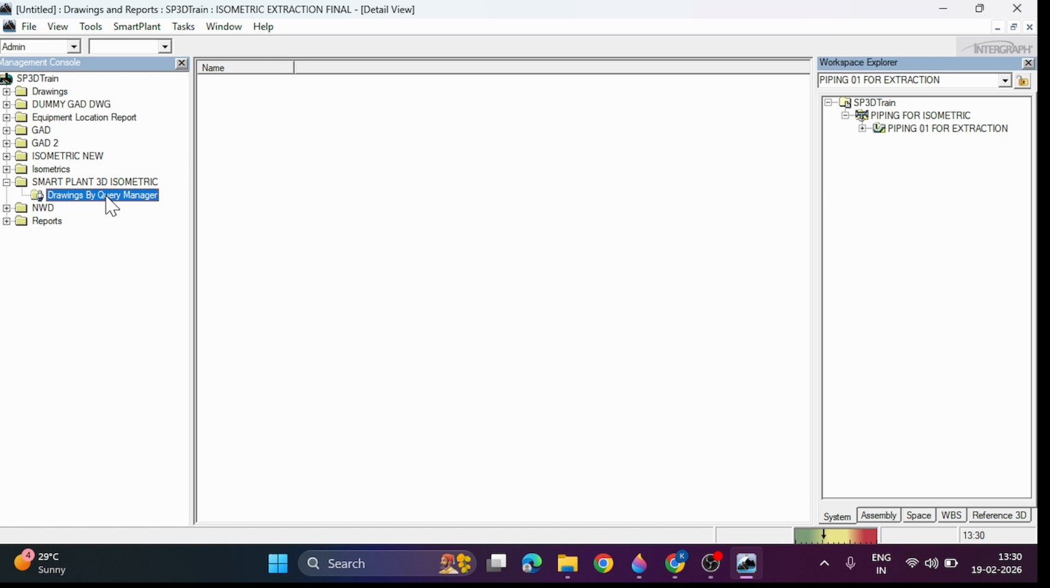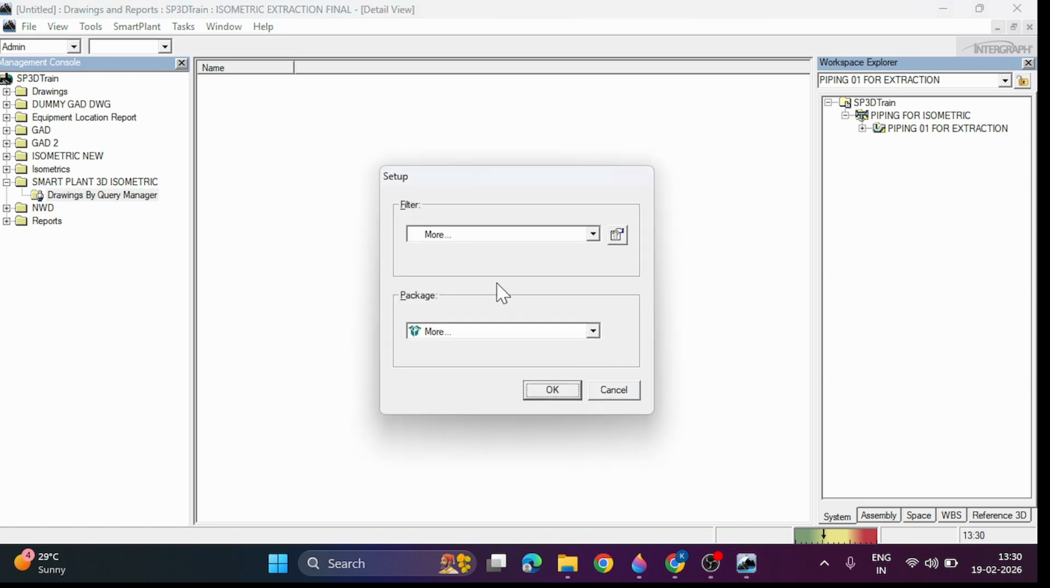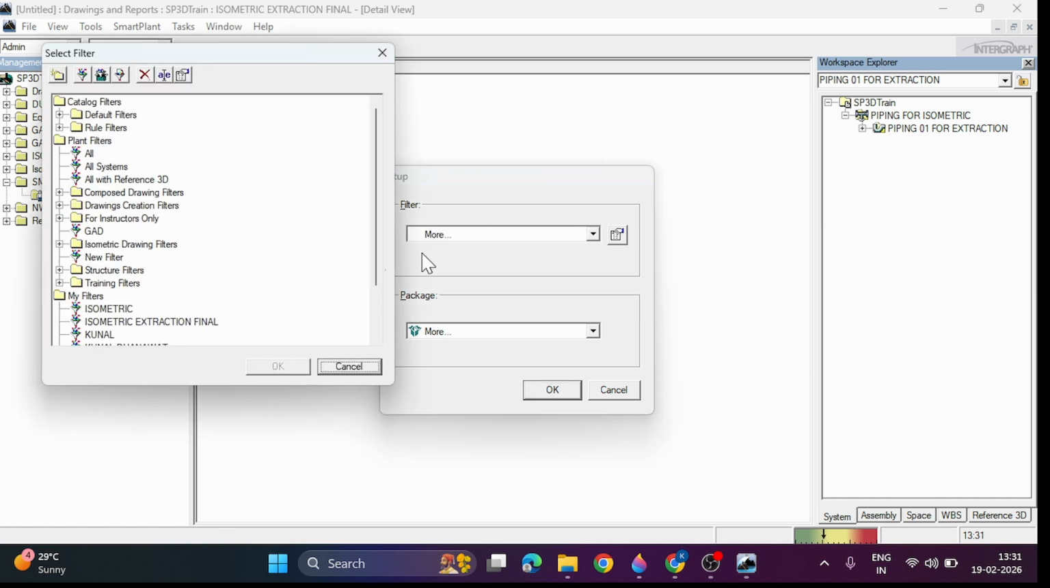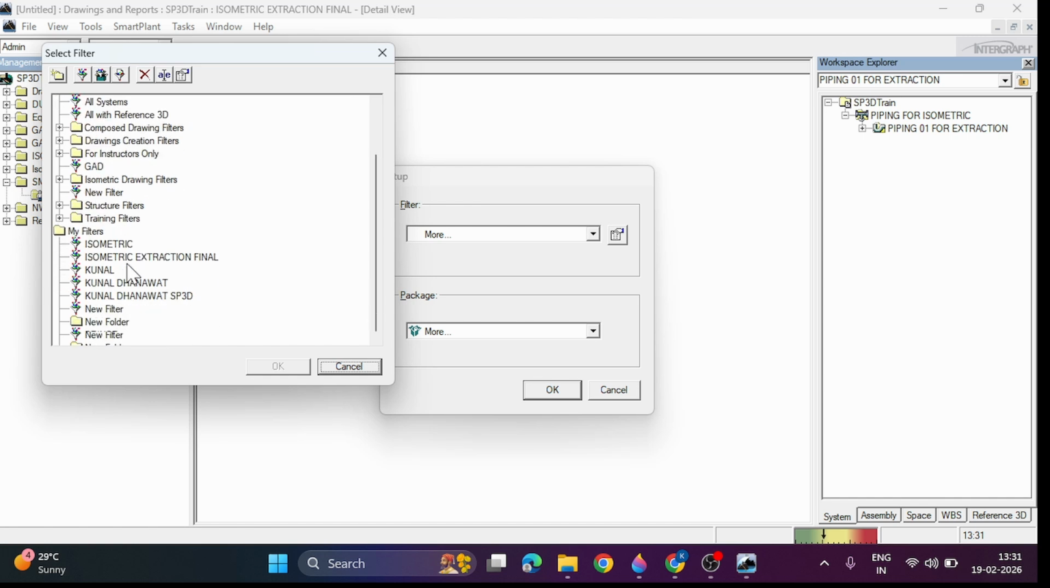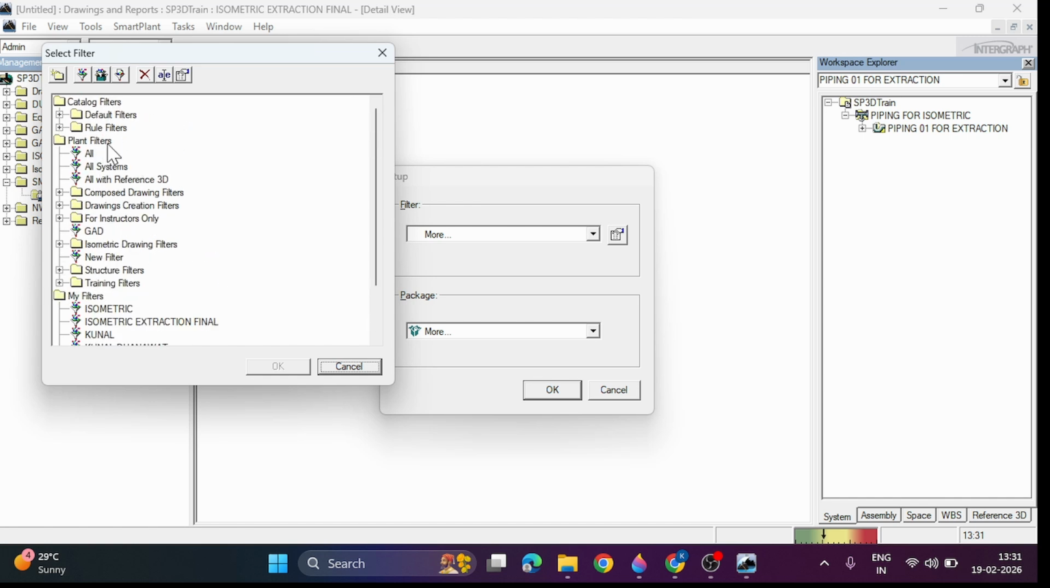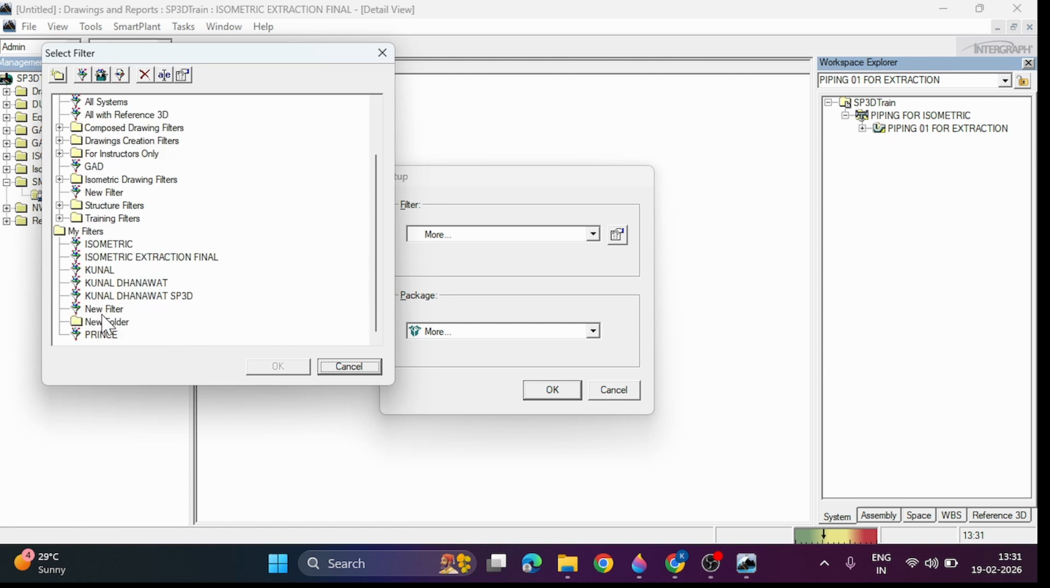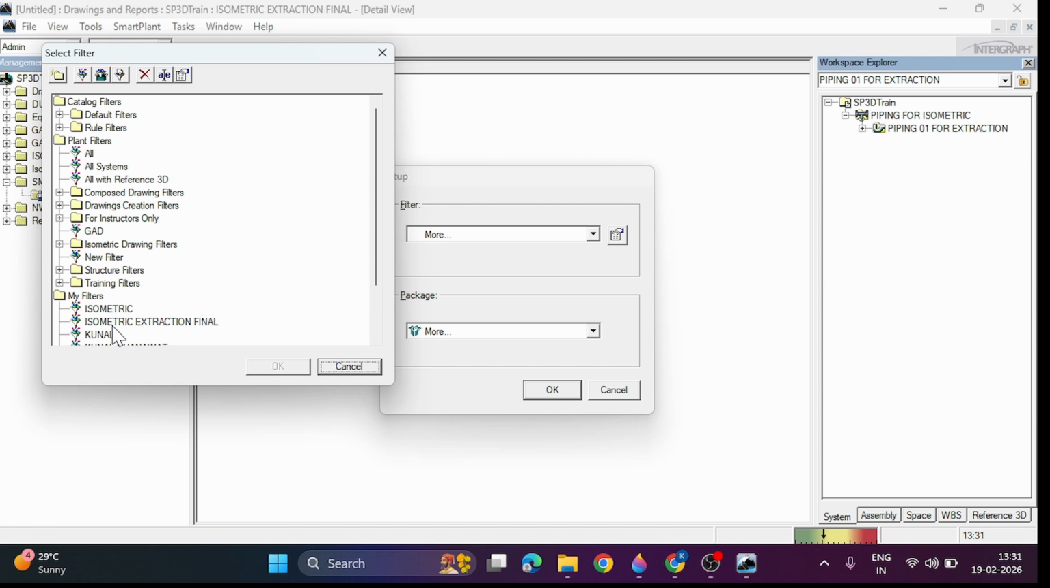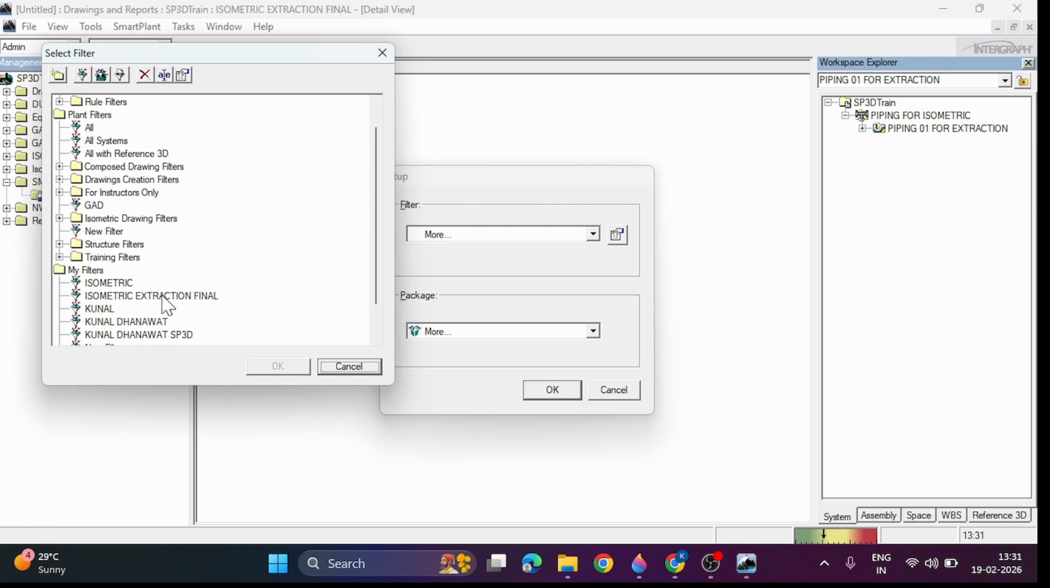Now again click on that, and again we have to go to the setup. Then what you have to do? Here you find a filter and package option. So we will select our filter. I already told that we have to move our filter to the plan filter. So for isometric construction, we always want the filter in plan filter. If you don't have the access, your admin can move your isometric filter to the plan filter. You have to tell the admin.